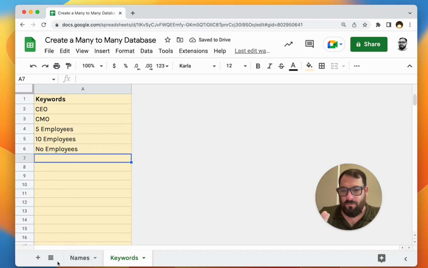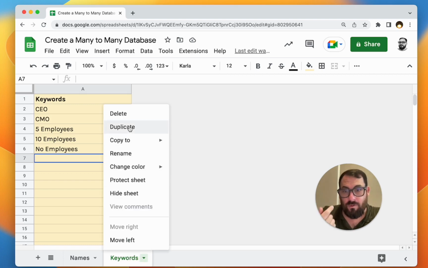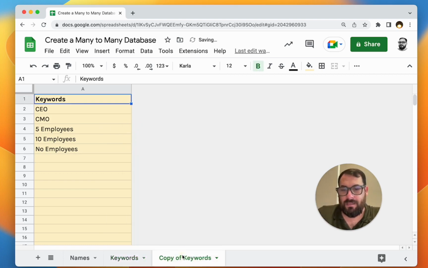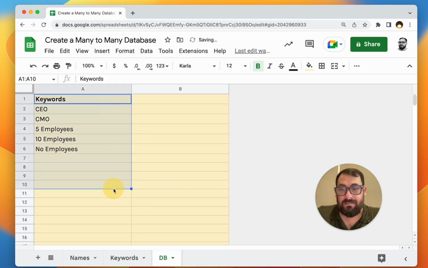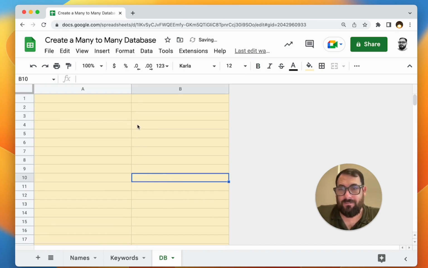Now, here's what's going to happen. And here's where the magic happens. We're going to create one more sheet. We're going to duplicate it, and we're just going to call this, let's say, DB. We need 2 columns in this, and we need no data. We can delete everything in the DB.